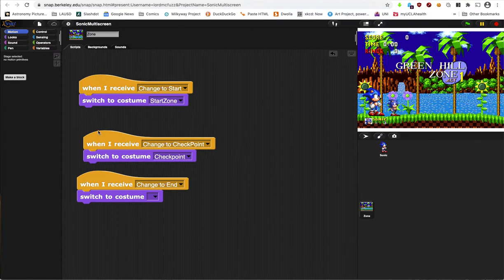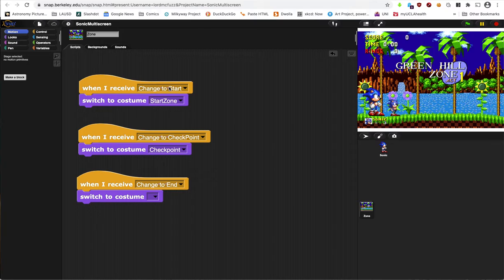So the first one says when I receive change to start, it's going to switch to the start zone. When I receive the signal to change to checkpoint, it's going to switch to the checkpoint. And one of the first errors that we're going to fix right now is when it receives change to end, we want to switch to the costume of the end zone. That way we know this is how our background is going to change when the Sonic sprite signals the background to change. It's going to flip to these different costumes. So this is in the zone. Make sure it changes to the end zone once it changes to end.